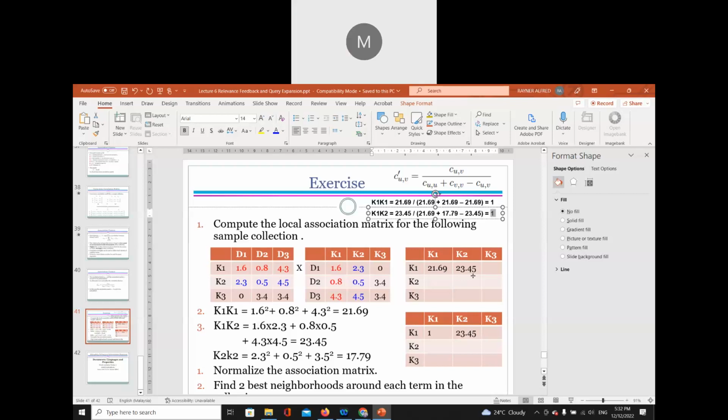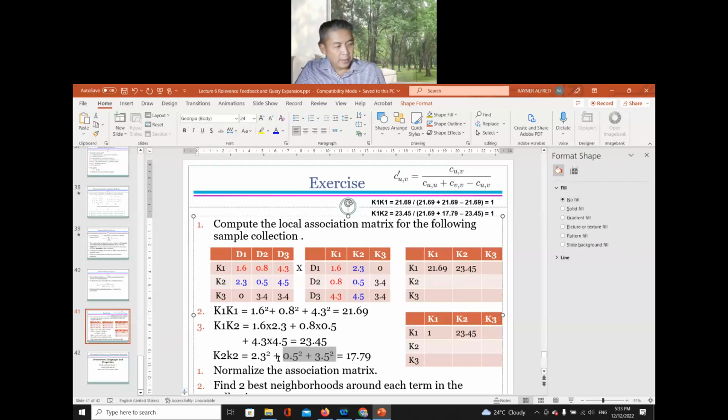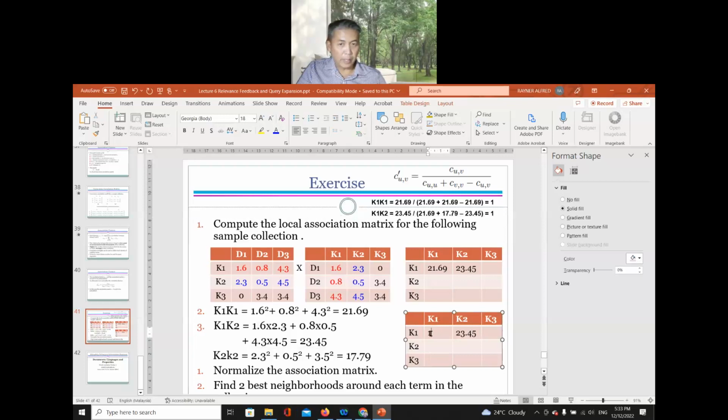1.46. 1.46. Yes, why is it bigger? I don't know. Let me calculate again. Oh, I think, yeah, but it should be 1 maximum.